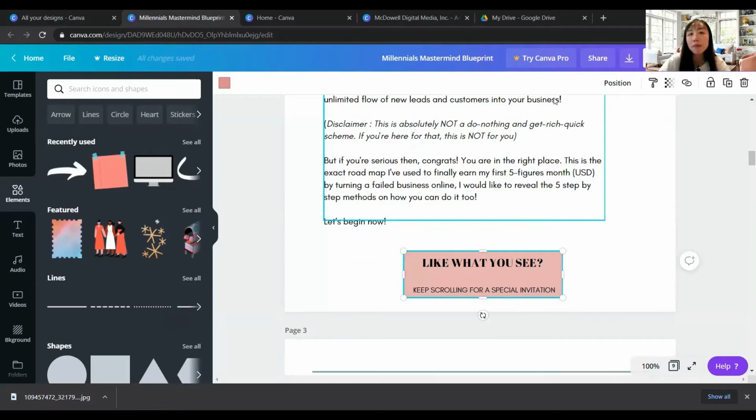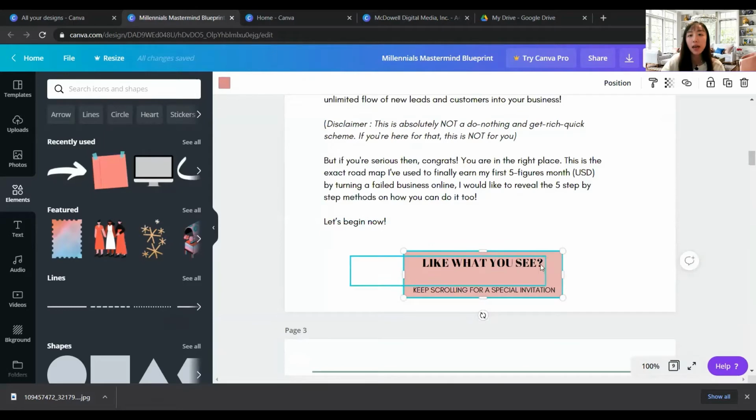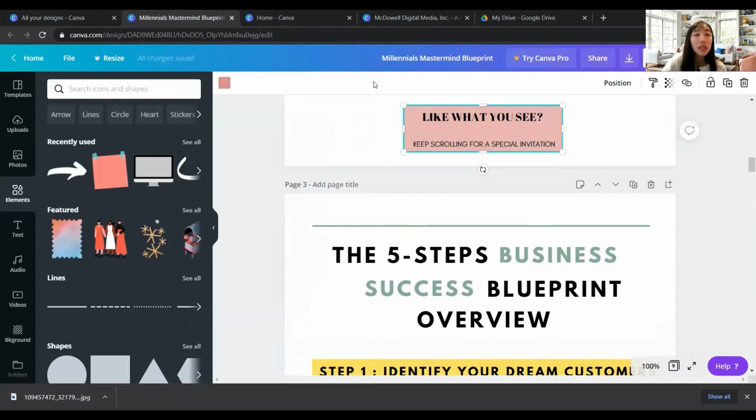This is something that you can be doing as well before you hop on to the next slide. If this is something that you prefer, I will actually recommend you do this, because they will see this and they'll be like, okay, I'm actually liking what I'm seeing right here, and I will keep scrolling for a special invitation. And I am curious what the special invitation is, so they will keep scrolling down the blueprint.